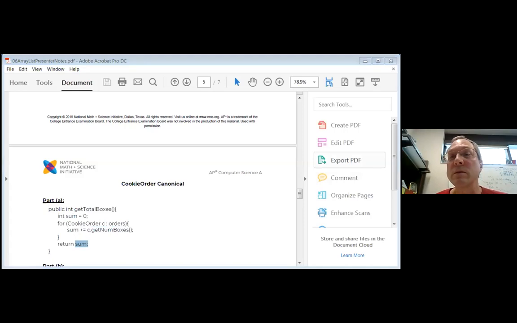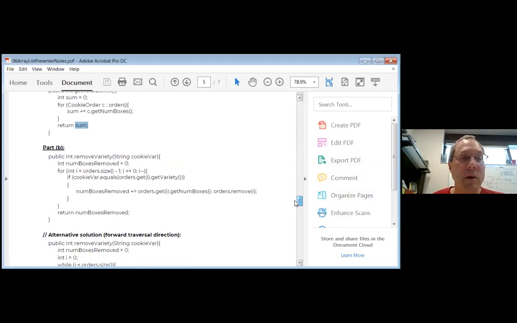Okay. So I think that's what some of you had. And some of you used the indexed for loop, and that's fine. And some of you used the enhanced for loop. Either will work. The enhanced for loop is nice because it gets rid of some of the errors and all that. And so I think we're out of time.